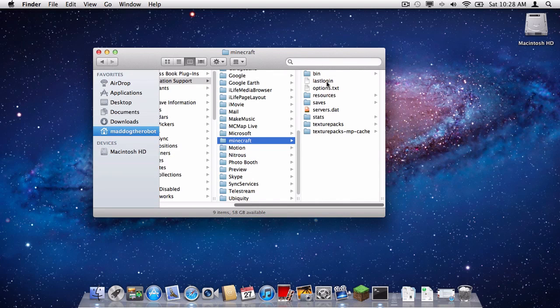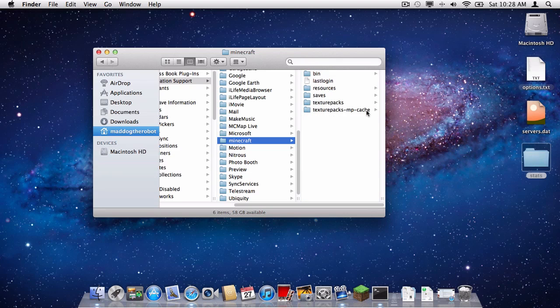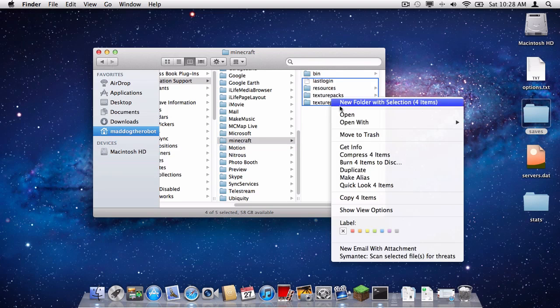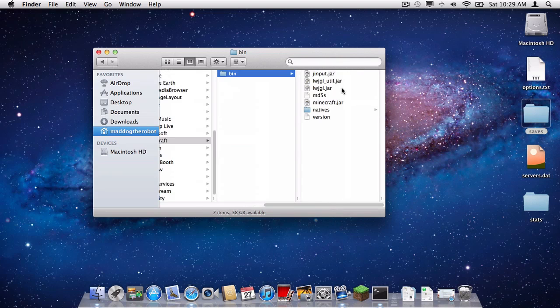Now, as you can see, I have a lot of files here, and we need to obviously save these files before installing Optifine for Minecraft 1.4.2, since this is all 1.3.2 of Minecraft. So these are the files you want to save: servers.dat, options.txt, your stats folder, and your saves folder. Delete all these other things right here and keep your bin.